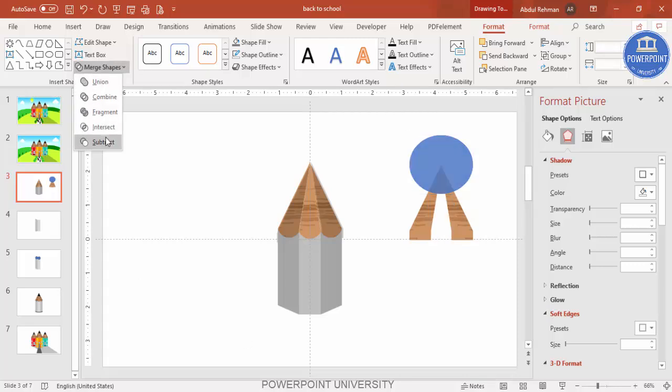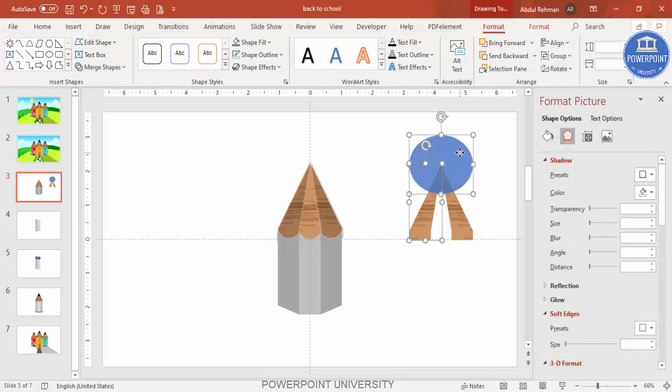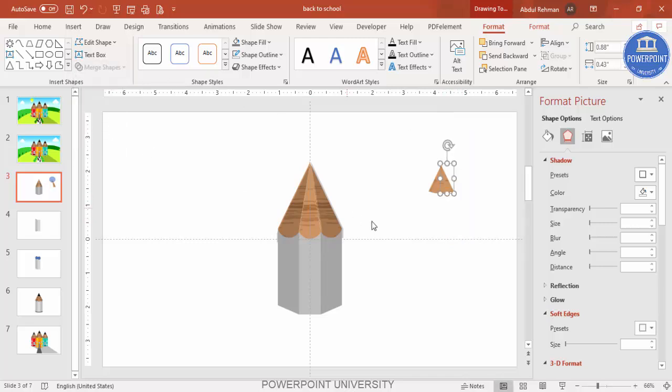You can see here I can just say intersect. Then I'm going to select this, again hold the shift key, select this one, merge shape, again intersect, again select this, hold the shift key, and merge shape, intersect.